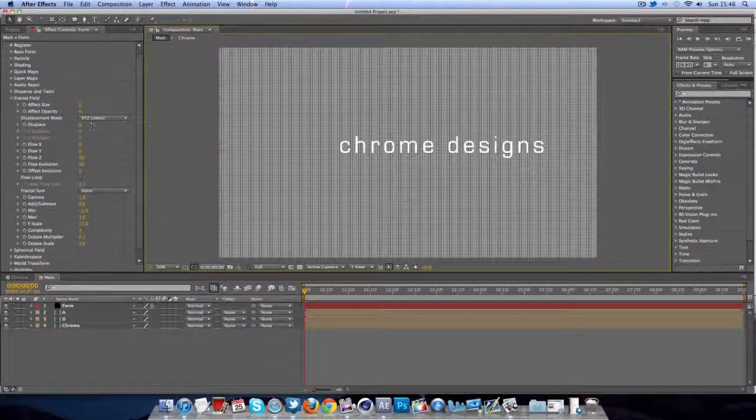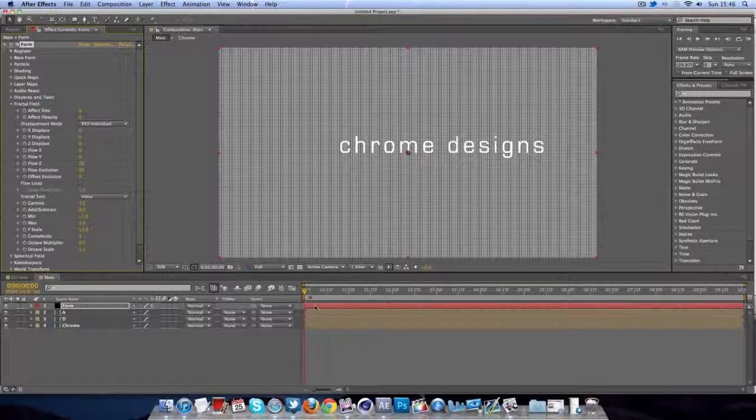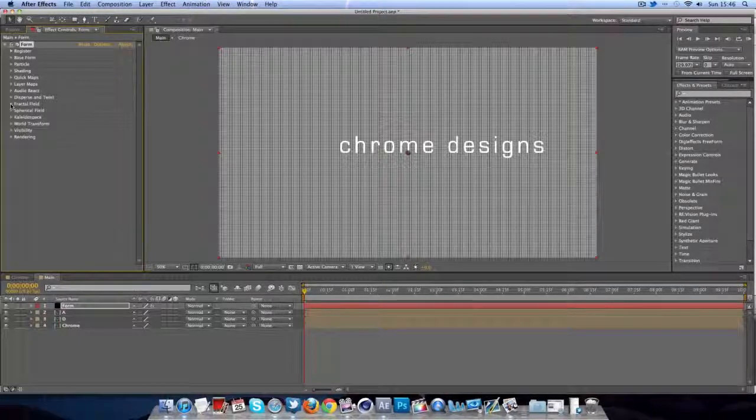So while we're here, we're going to change this displacement mode. I'm going to change to XYZ individual. Make sure your little keyframe selector here is at 0 seconds at the very beginning, and we're just going to keyframe X, Y, and Z displace. And we'll come back to that later. And then we'll go ahead and move on to layer maps.